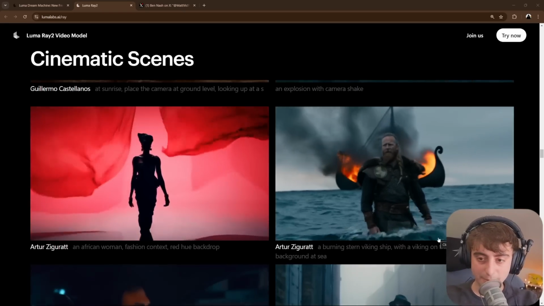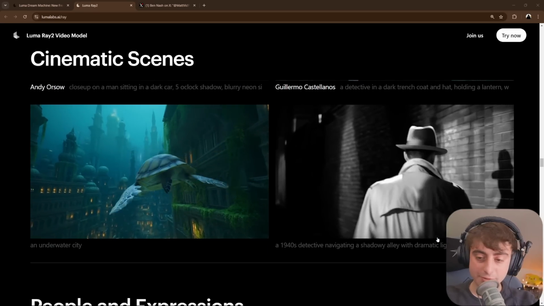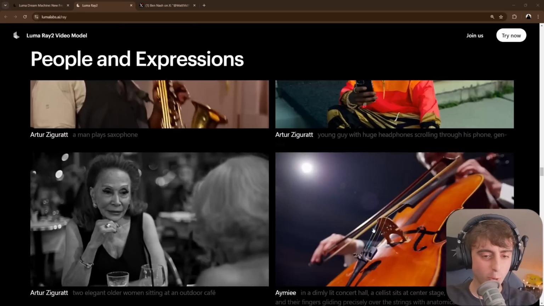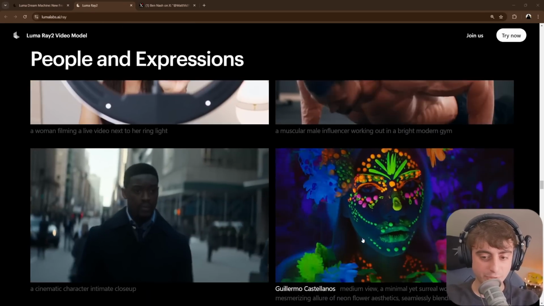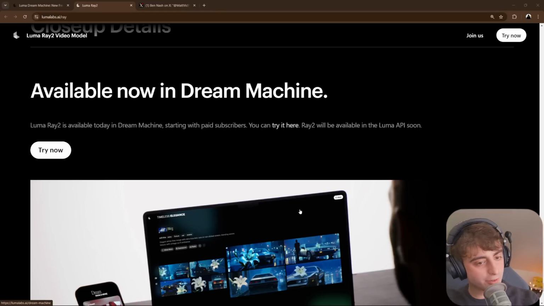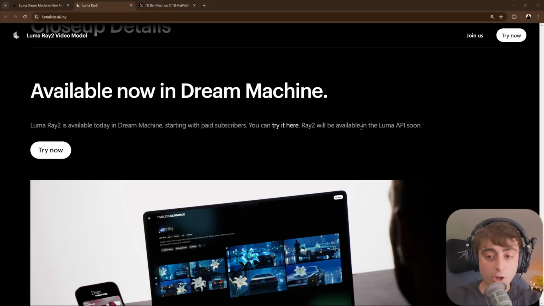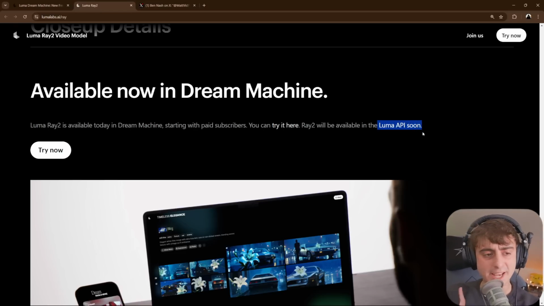They've also got some cinematic examples here. I mean, never-ending examples, right? We could spend this whole video just looking at examples of this thing. Okay, so like I said, this is available now in Dream Machine. It will also be available in the Luma API soon.